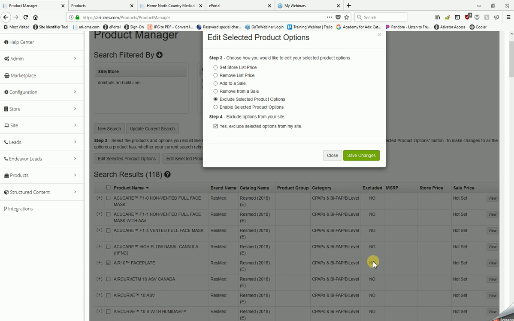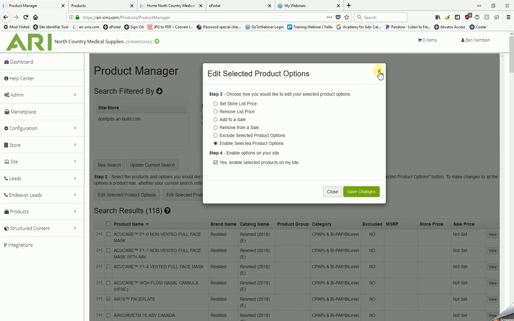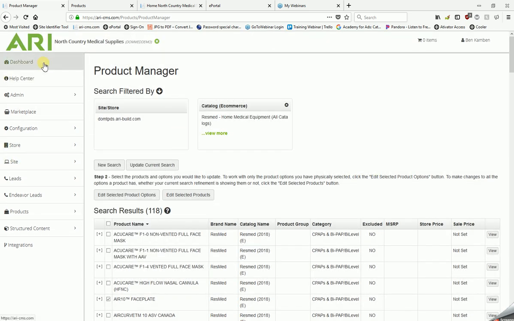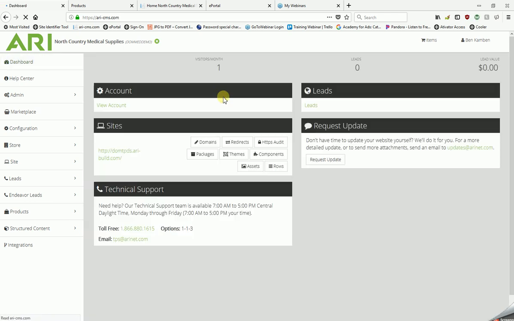Bringing that point up, at a very quick glance, looking through a list of products, that is how you'll be able to tell very quickly if the item is on the site or not. And then in the future, should you want to add that item back onto the site, enable, yes, and save. Awesome. We'll click back out of here, back to our dashboard.